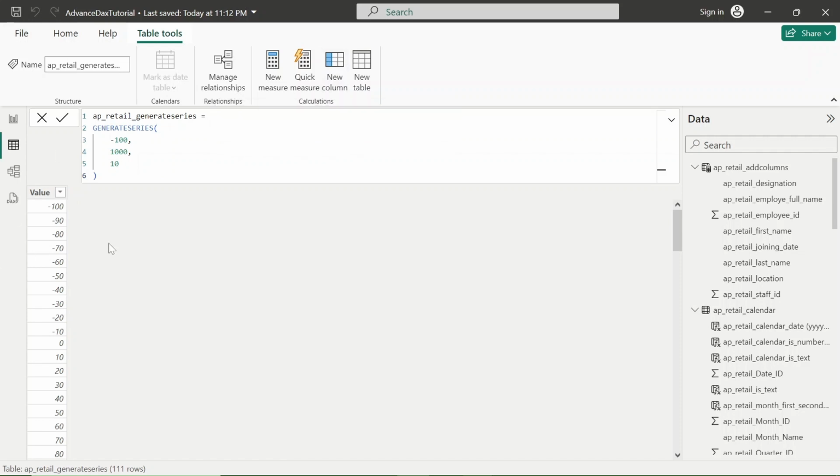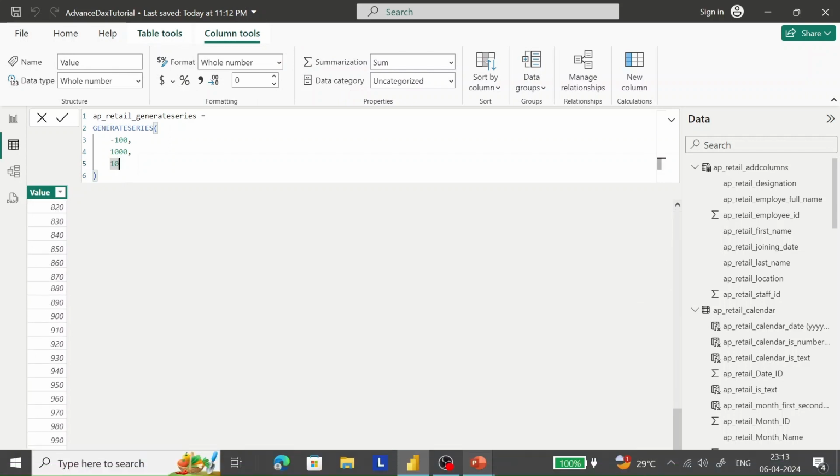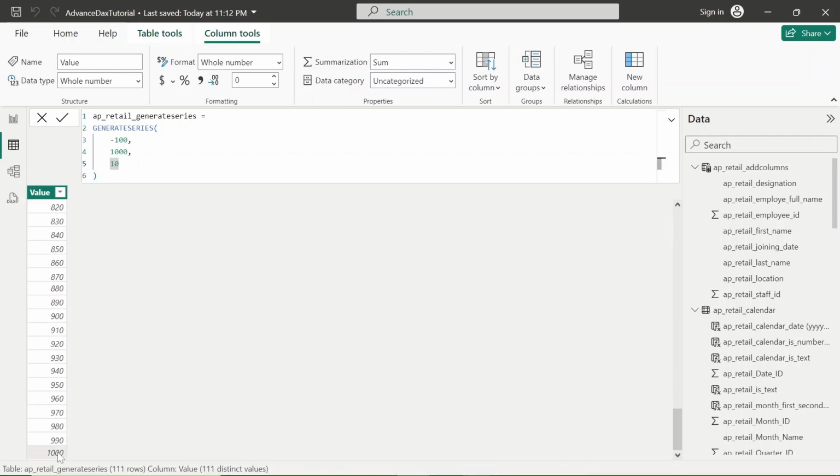So we have seen it created a single column table, and the data is starting from minus 100, and it is incrementing by 10, and it will end at 1000 because the end value is 1000. So in this video we have seen how we can create a table with the help of the GENERATESERIES function. Let's go to the PPT.